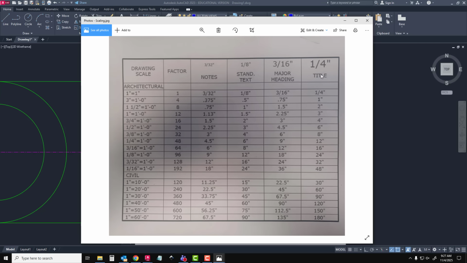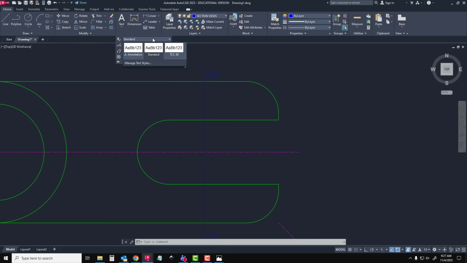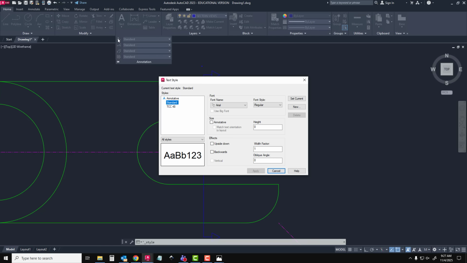Or if you wanted to make it a 1/4 inch tall, you could do 4 inches. So it's just kind of whichever one you want to do. So I'm going to come over here. I'm going to go to Annotations. And I've got a standard. Well, I don't have anything, so I have a 48, but I'm going to create a new one.